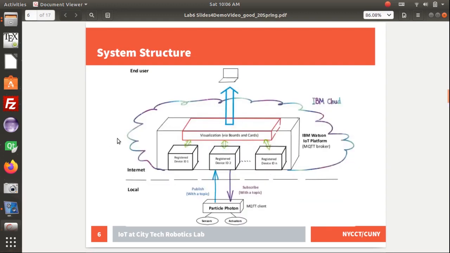Here I have a detailed diagram to show the system components and system structure. We're going to work on two major components, the local and the cloud. In the local, we need to write code for particle photon to publish sensor data with an event topic to the cloud.